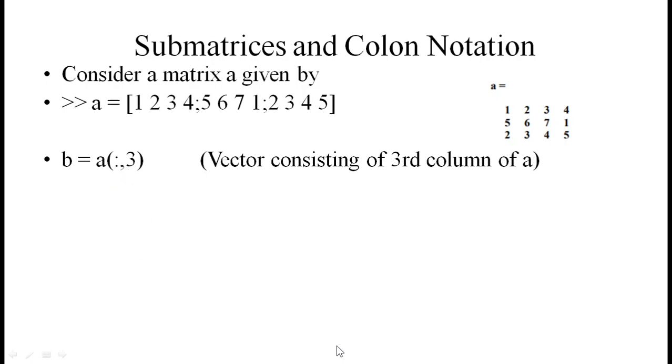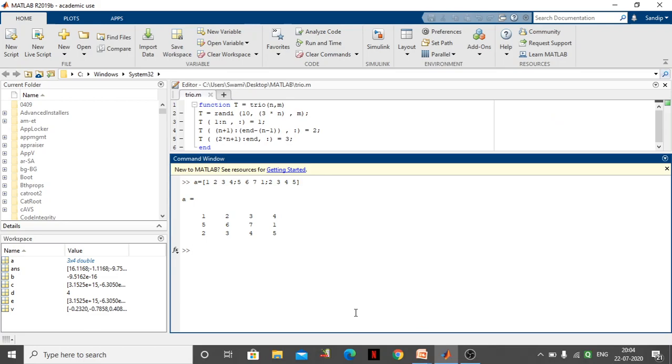We'll see its effect. B equals A of colon 3, right? But we have to write a comma also. We have to write a comma between these two, and we'll see the results. So here we have B is nothing but 3 7 4. This is the third column, the elements from the third column.